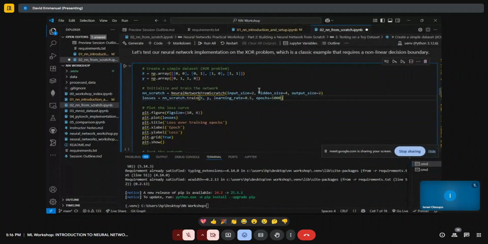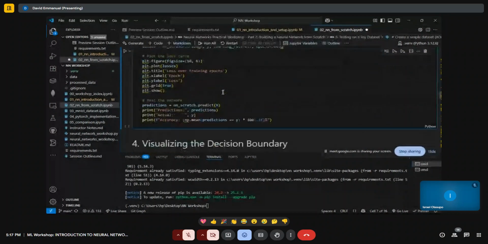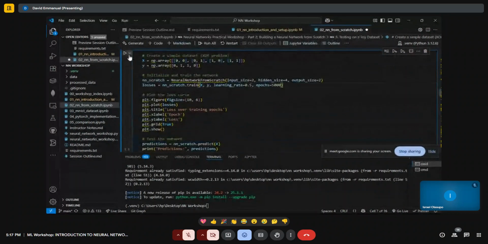So, like I said, this hidden size is a hyperparameter. It's something you can use to set the network architecture. So the output size is, hold on.